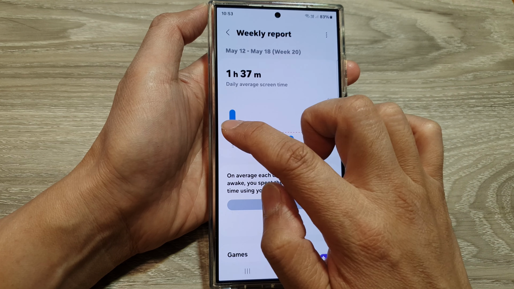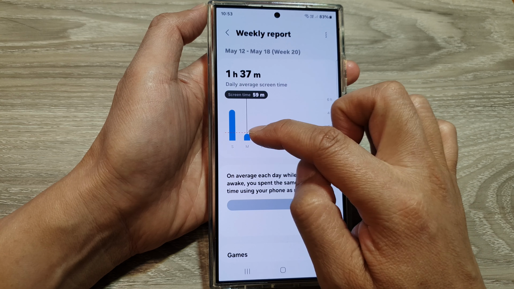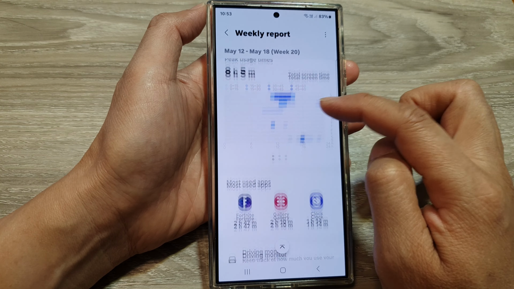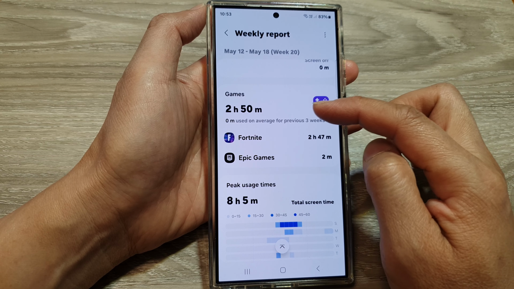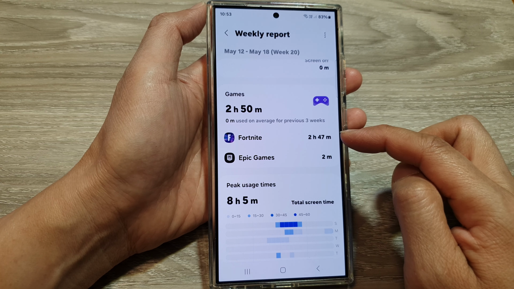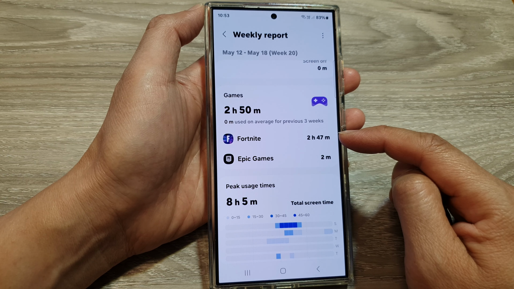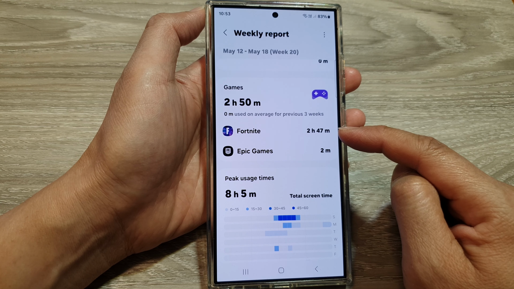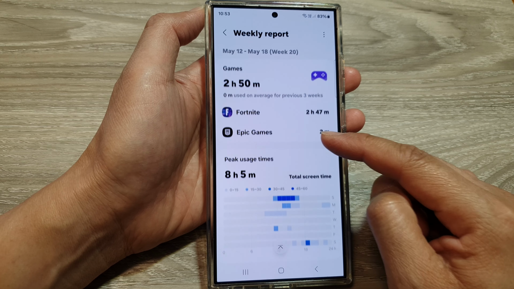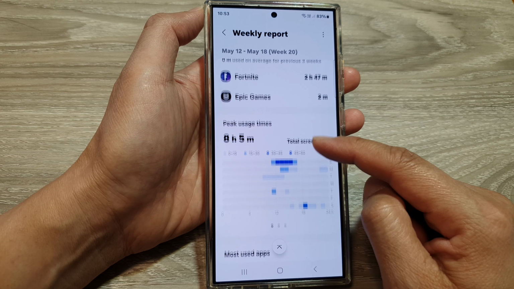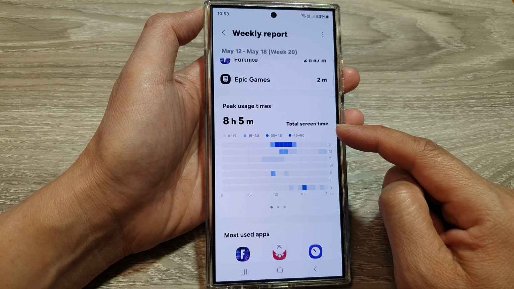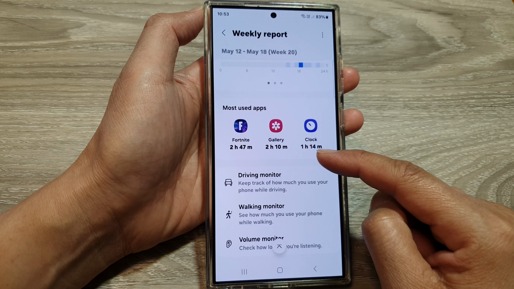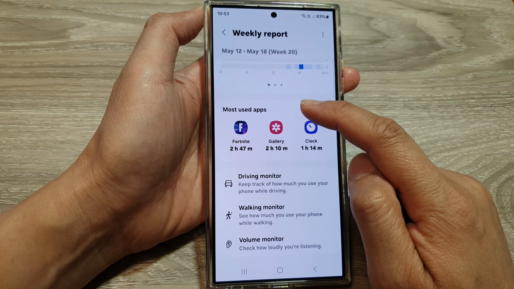And here you can see it shows the report by the week. And then if we scroll down, you've got games, and here in games, you can view which games you have spent your time on the most. And here we've got Fortnite, 2 hours and 47 minutes. And then you've got peak time usage, when you use your screen the most, and most used apps.